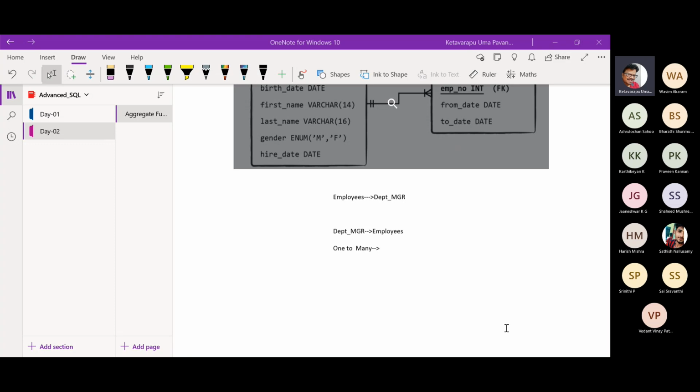From that perspective, that one to many we have actually seen. So that is one manager, many employees. Satish says very good, one to many kind of thing. Now, I'll take a diversion here.